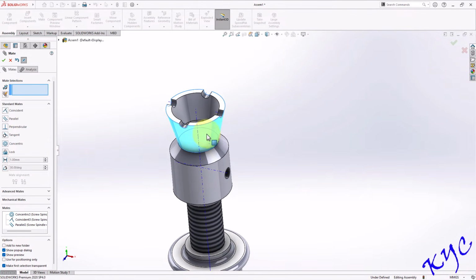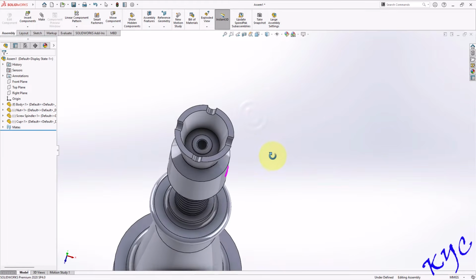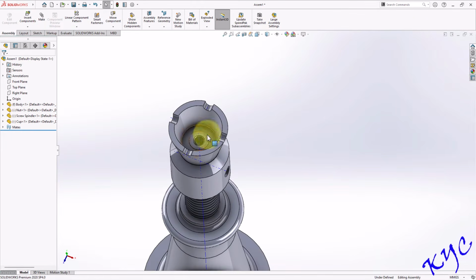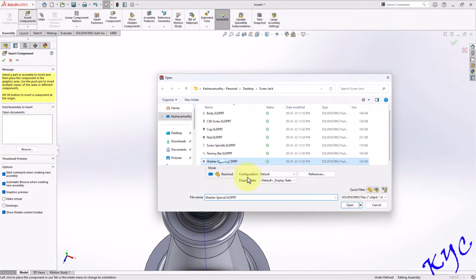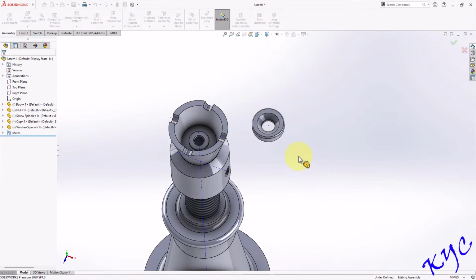Now it cannot rotate. It cannot move up and down. So it will move along with the spindle, not individually. Click OK. So this is done with the screw spindle. Next is the washer. I'll go to insert component, go to washer, open, place it. So similar to all of that.